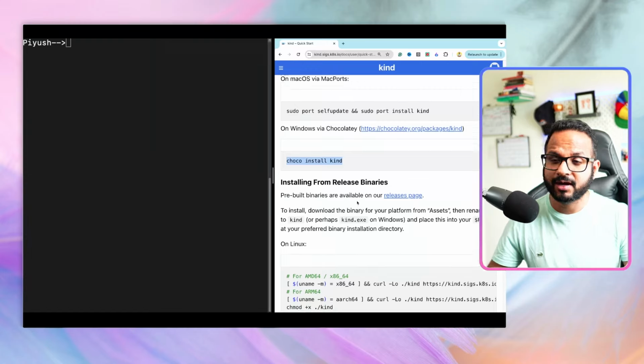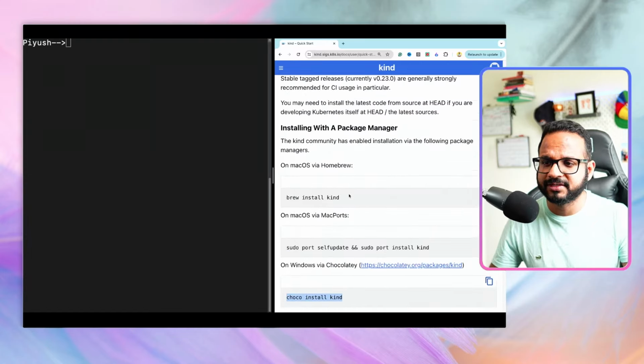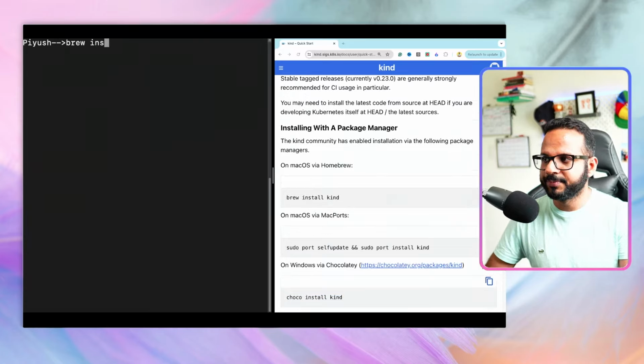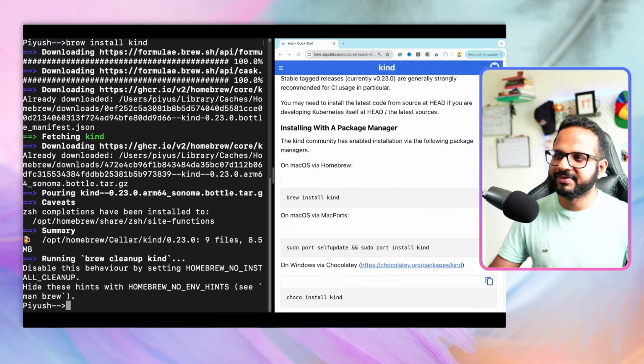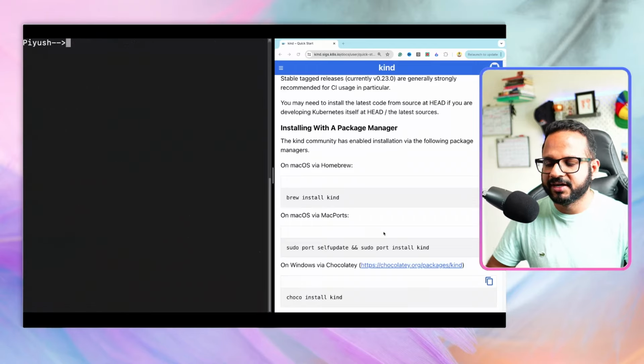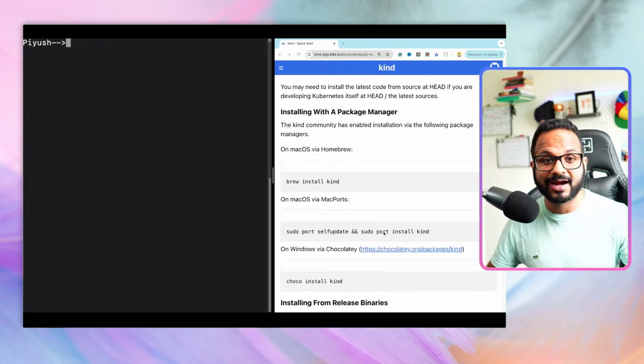I'm on Mac, so I'm going to go ahead with brew install kind. On the left side is my Mac terminal window. I'm going to enter brew install kind. It will download the package and install it. So it is done, as simple as that. I'm going to clear the screen. Now we have installed the kind binary.